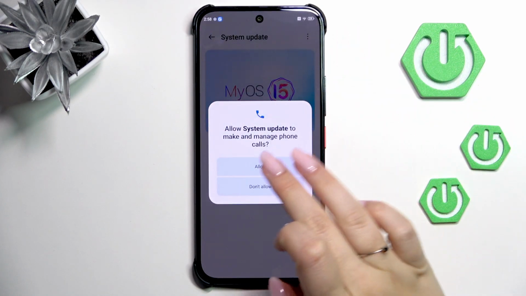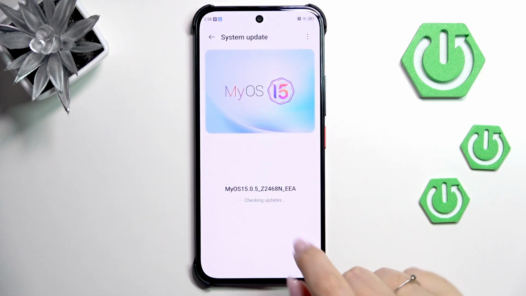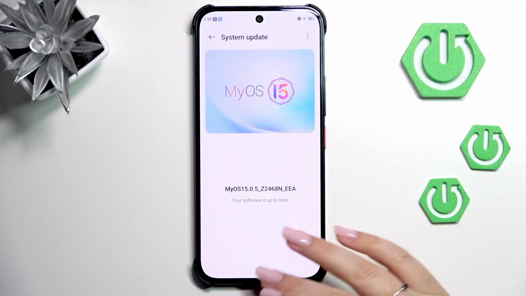Oh, sorry, so you have to give all the permissions it needs, and now your device will check for the updates. And if you've got the update pending, I really highly recommend to tap on download or install here and apply the update. And after that, try to, for example, download the Chrome again, etc.